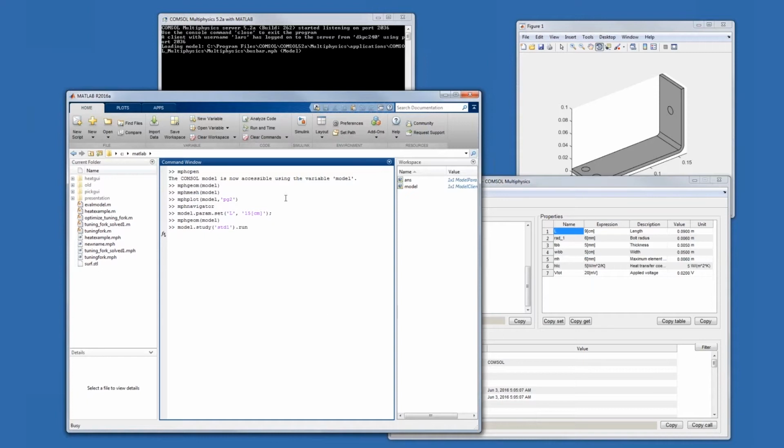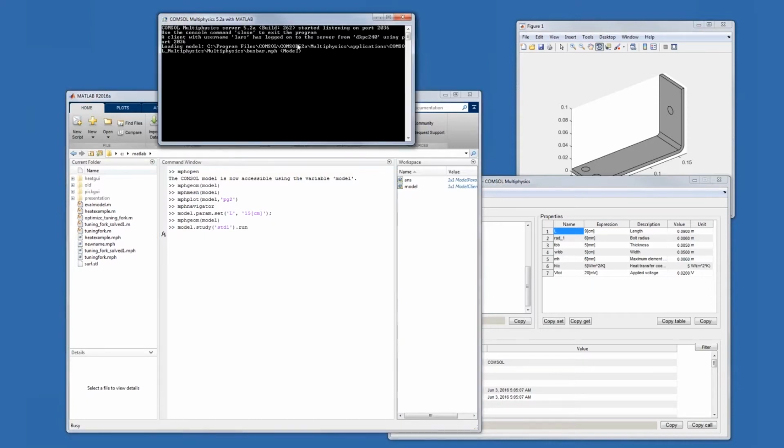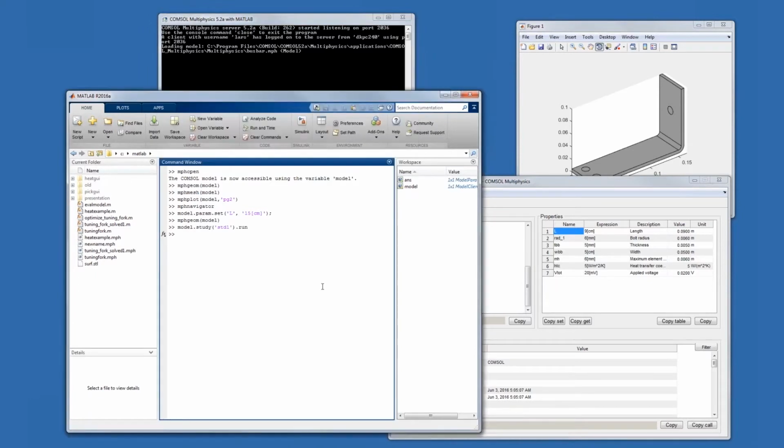I can solve the model. This is the command for solving a certain study. You call the run method on that study, and then this window up here solves the model, and once that is ready, the command is returned back into COMSOL again.